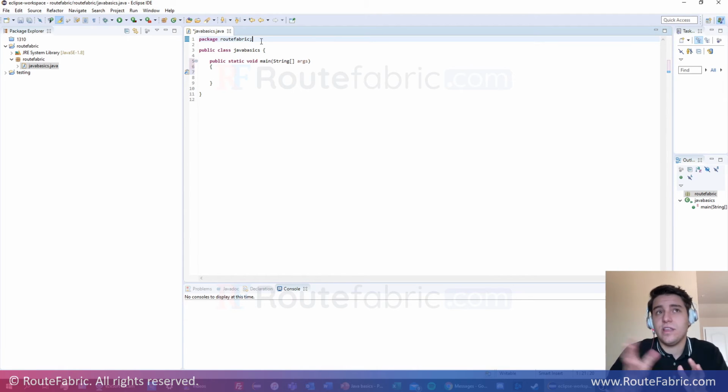We'll get into packages later. There's a little bit more to it than that, especially regarding access. But for now, just know that a package is basically a form of organization.